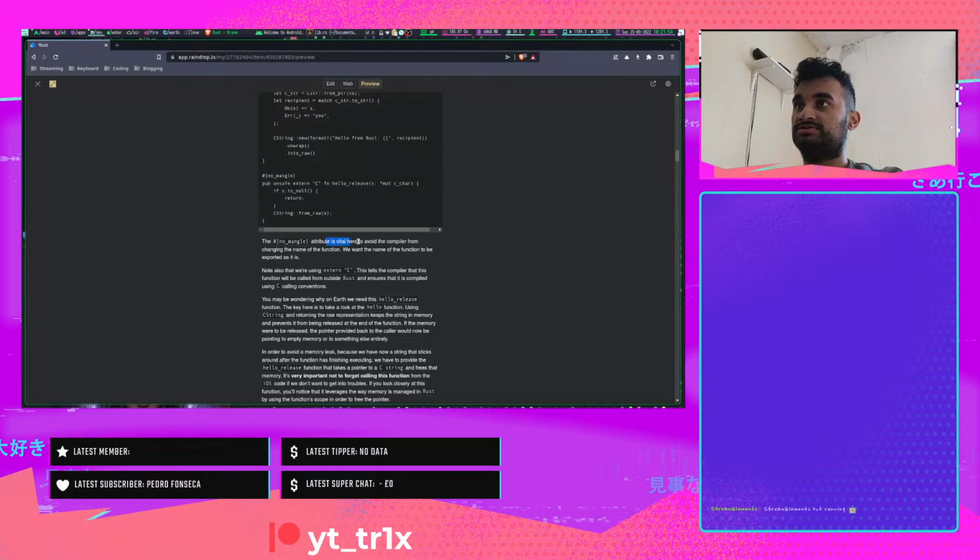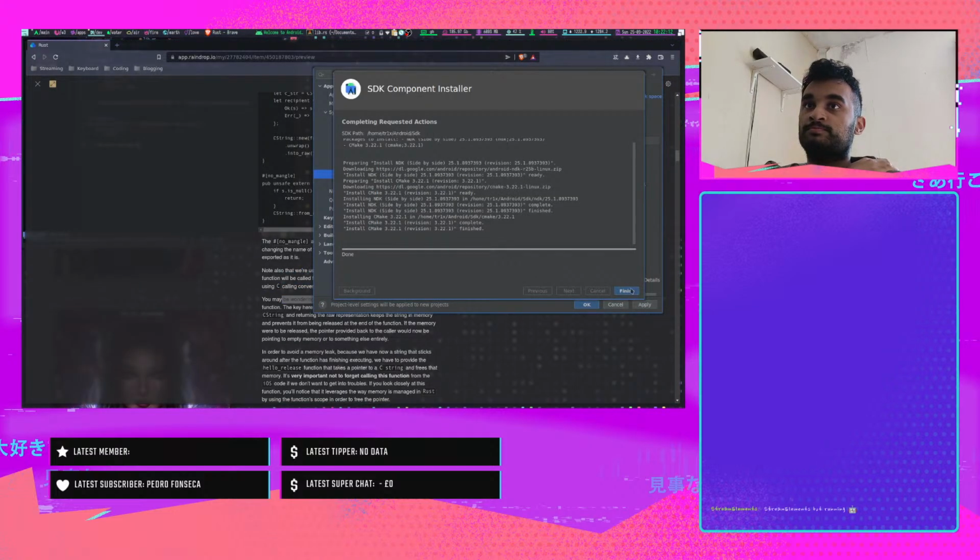The no_mangle attribute is vital here to prevent the compiler from changing the name of the function. We want the name of the function to be exported as is. Note also that we are using extern C. This tells the compiler that this function will be called from outside Rust and ensures that it's compiled using C calling conventions. You may be wondering why on earth we need this hello_release.